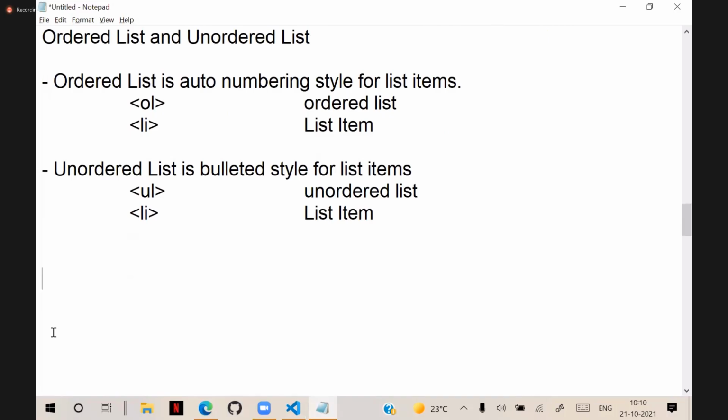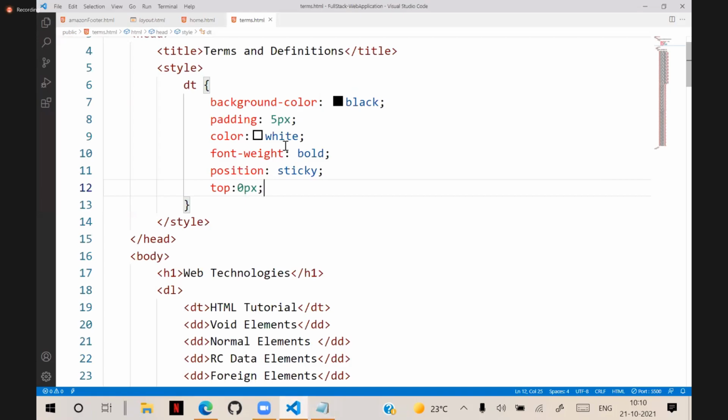We will see various examples of how we can use and present the ordered list and unordered list. Usually, ordered list is for numbering style and unordered list is for bulleted style. Some attributes are there. We will see the attributes here, and how to manage and work with them. So let's go to the ordered list and unordered list and see here.